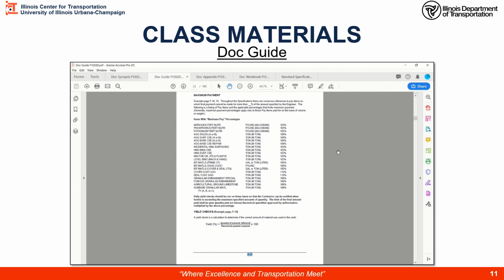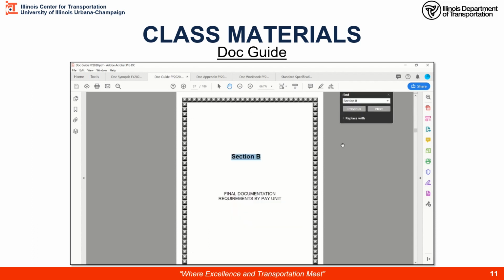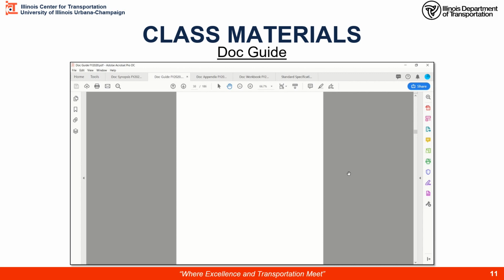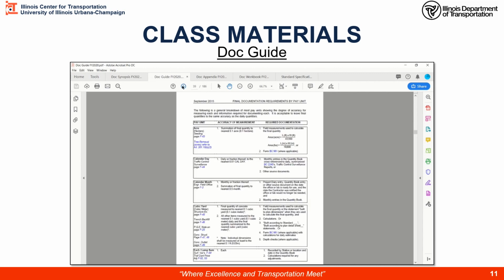As we progress farther in the book, section B, let's take a look at that. I'm going to do this really easy and go section B. Bing, there I am. I love this find feature. It's awesome. In section B, if we scroll down a couple pages, I'm going to use this one. Here we go. It's all about pay units.